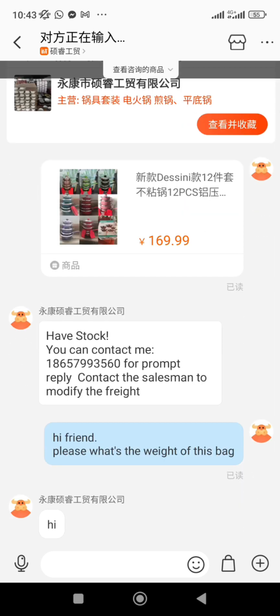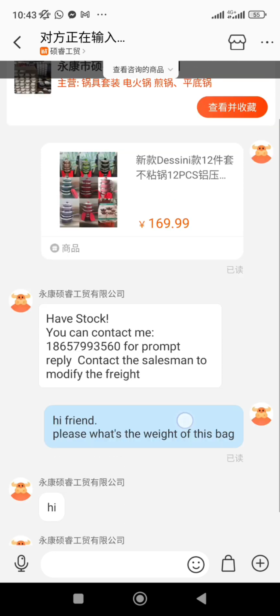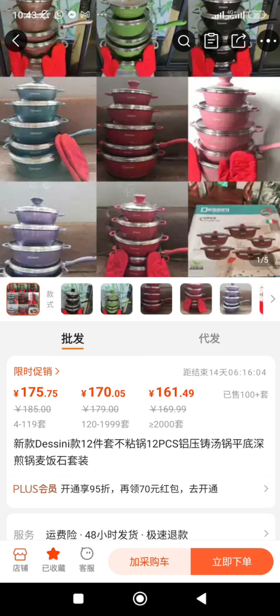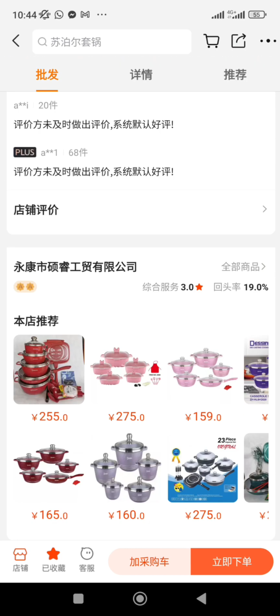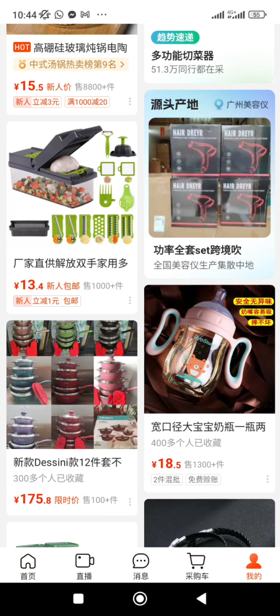So this person can speak English, obviously. And we got an instant reply. Live reply. So this pot set is 6.5 kg. Wow. So that's for starters. So that's just an example. We stop this at this point and see you in the next class.